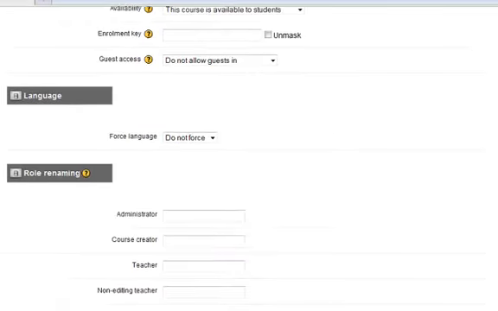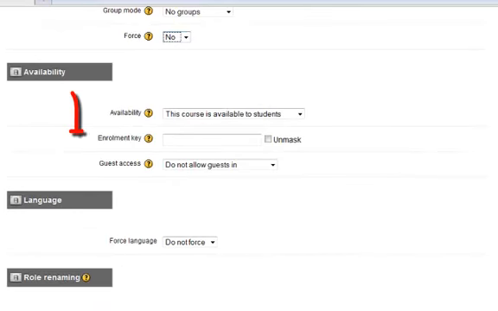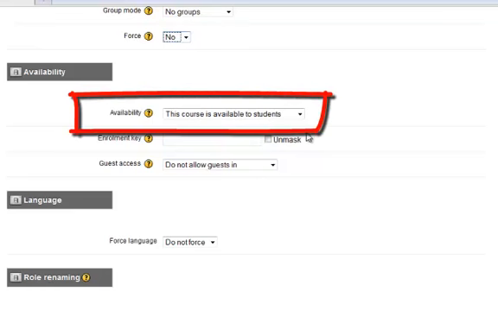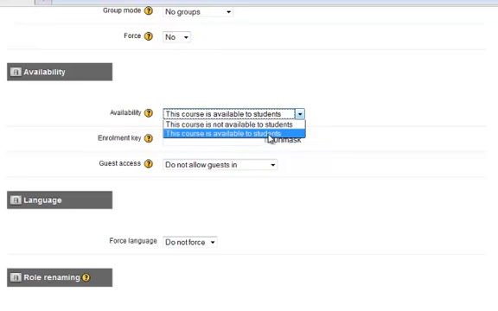Availability. This is something that you will not worry about. This is what your Moodle admin at your center will worry about. But just for you to know, this course is available to students means that the students can enter the course. The course is unavailable means that the students cannot. So while you're working on your course, it's automatically going to be not available to students. Okay, this is the default. But when you're done, you're going to talk to your Moodle admin and they're going to switch this setting.